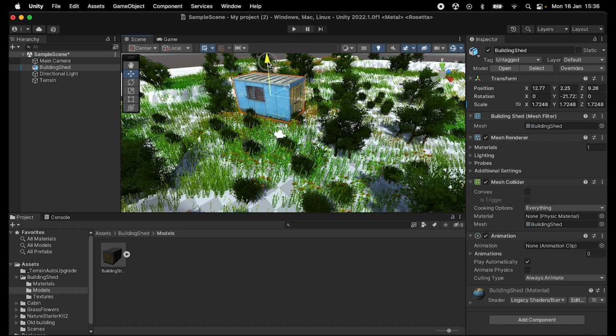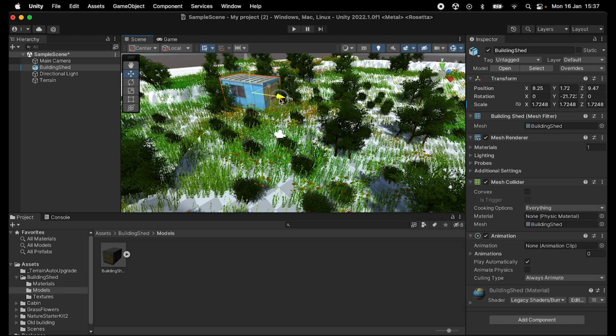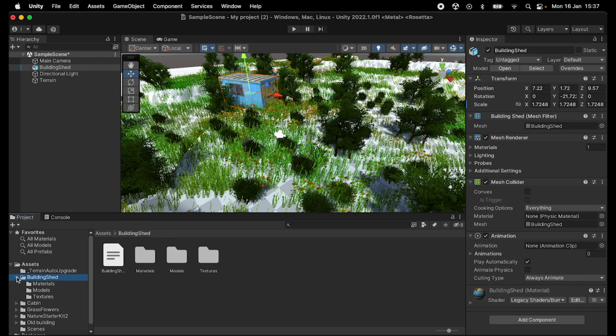Now I'm going to place that scaled up building there. There we go. Now it kind of looks like the forest has grown up around it. That's looking good. So I can do that for any asset I've got, any kind of model or asset.